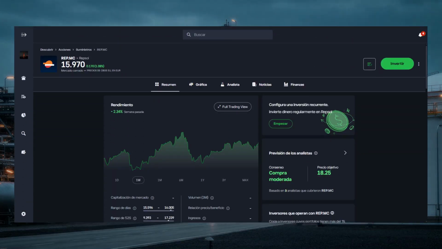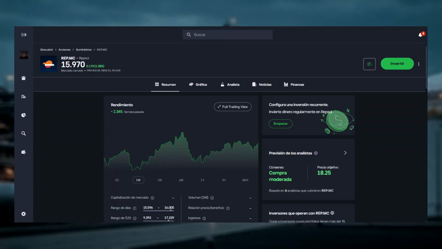On the Repsol page, review the company summary and the live price chart to check basic information. Confirm the issuer and the ticker REP.MC to ensure you have the correct stock.